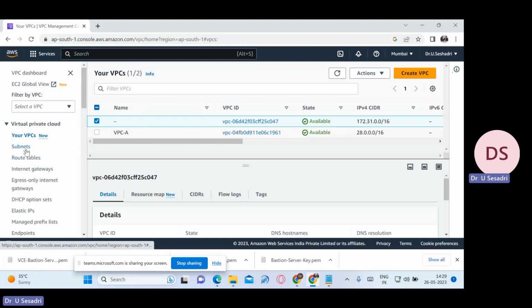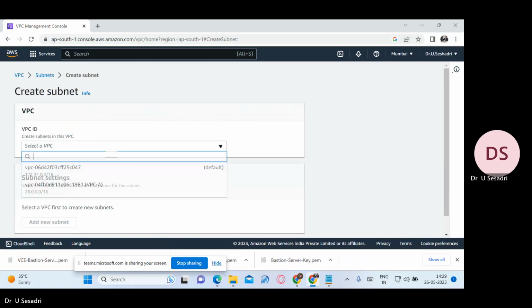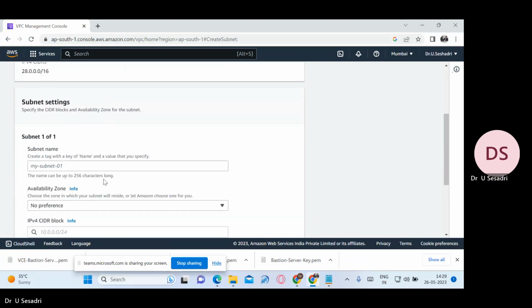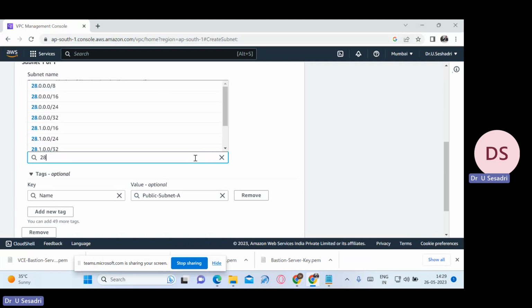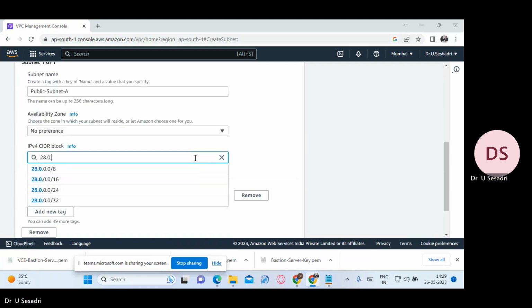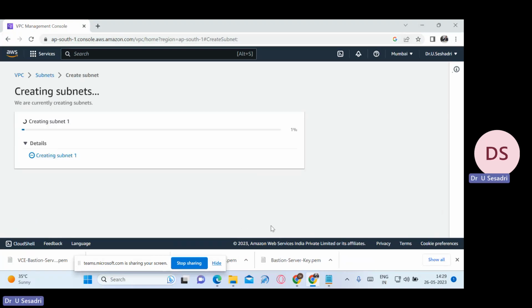On the left side, we have to create the two subnets. Click on Create subnet. You have to choose the VPC, that is, your created VPC. The subnet name I am giving is public subnet. Scroll down. The CIDR I am giving is 28.0.1.0/24. Click on Create subnet.